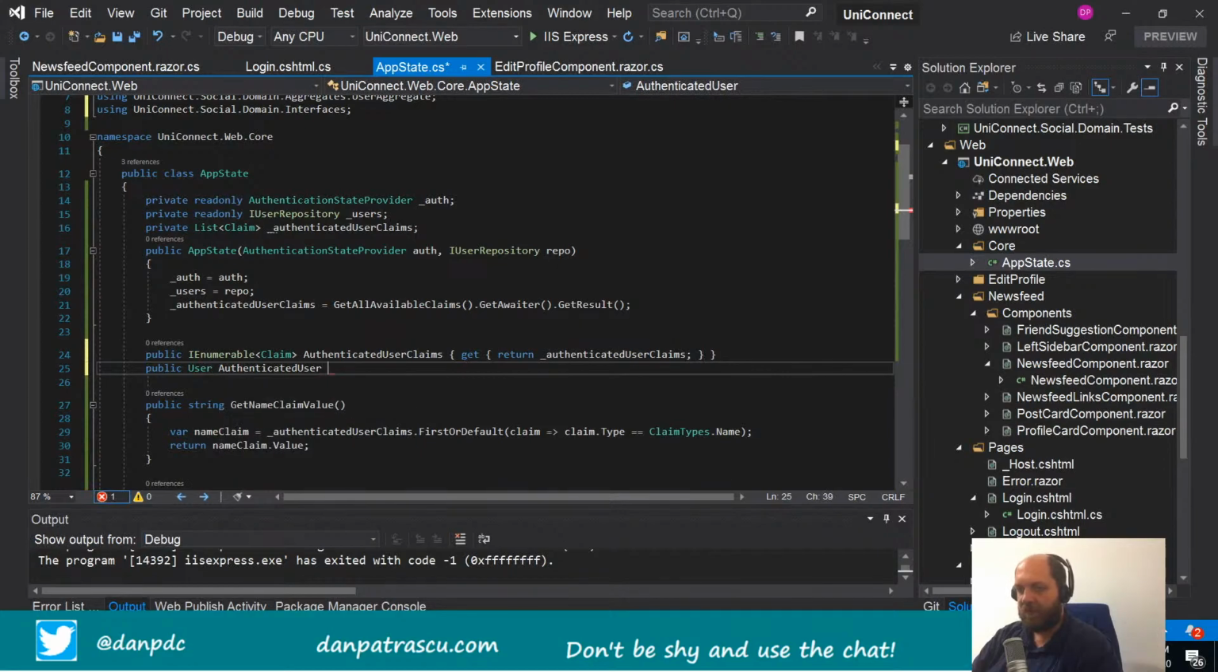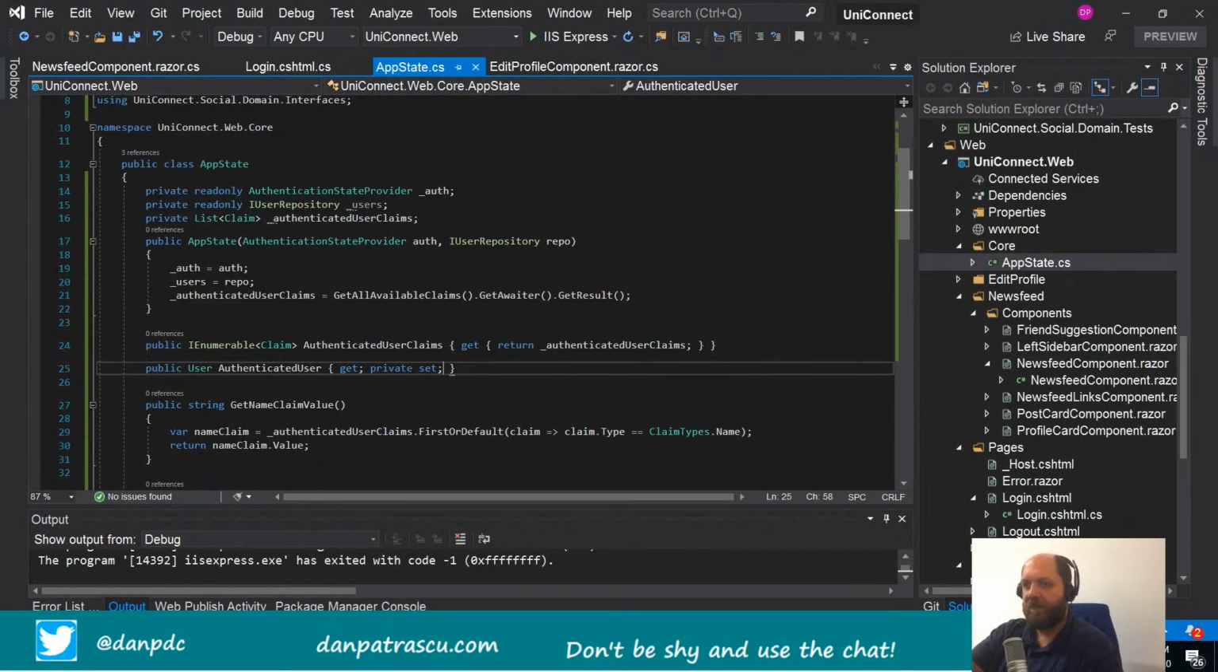Authenticated user. Get. And it would have a private setter, so that we can't just simply set any type of details. We can make a method get current user. Yeah, that's exactly what I was thinking to do. But I guess that this one can actually be done with a single call to the repository.